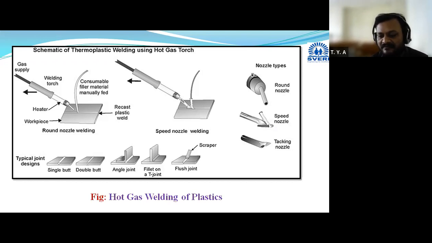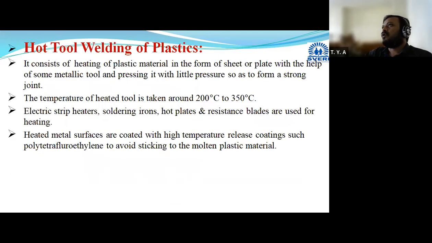Okay, now I will move towards the next type, hot tool welding process. Now, how this hot tool welding process is conducted, I have explained in the slides. I will just tell you the concept. Suppose I want to join two plastic parts made of a material.